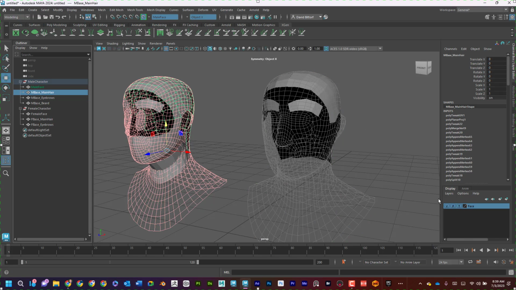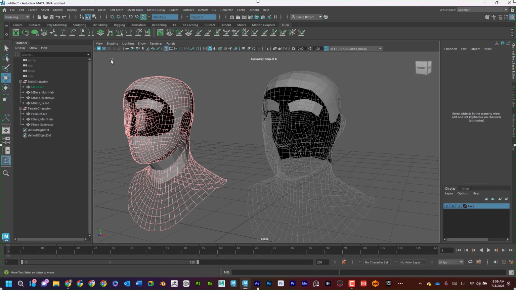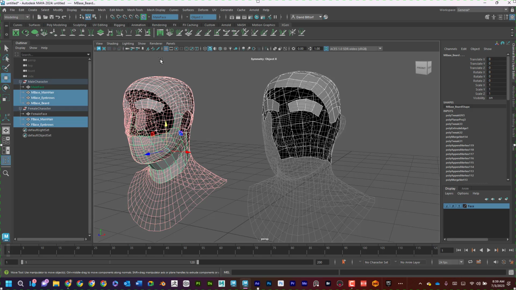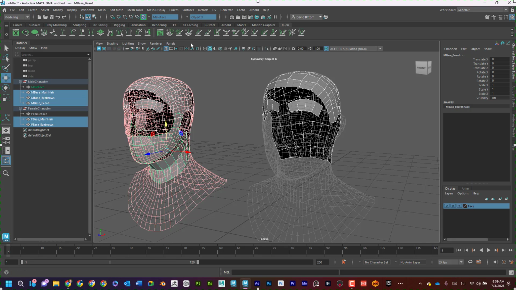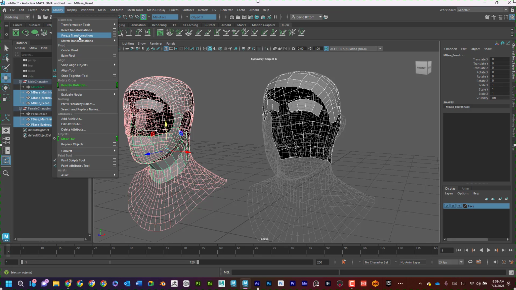Last thing I'm going to do is make sure that the history and everything is deleted. So I'm going to template the faces, select this, and go to Edit, Delete by Type, History, Modify, Freeze Transformations.